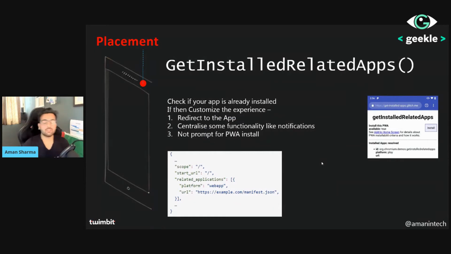Another point to discover over here is one important function that is called getInstalledRelatedApps. Sometimes a person has already installed a native app on his phone, and in that case, you don't want the person to again get a promotion. So in that case, you would like the person to directly navigate to the app. You can do this by using the getInstalledRelatedApps API function.